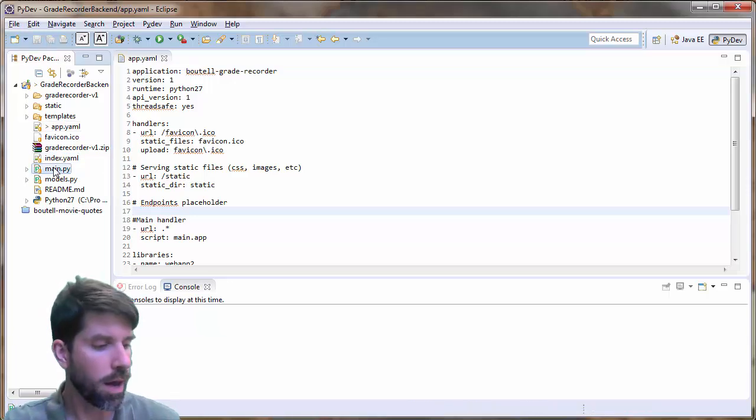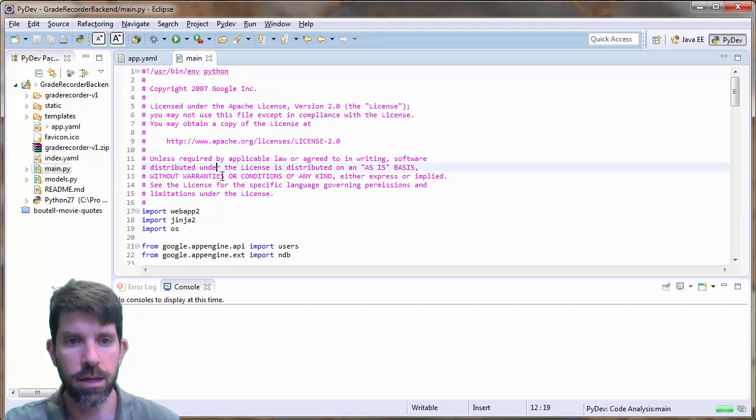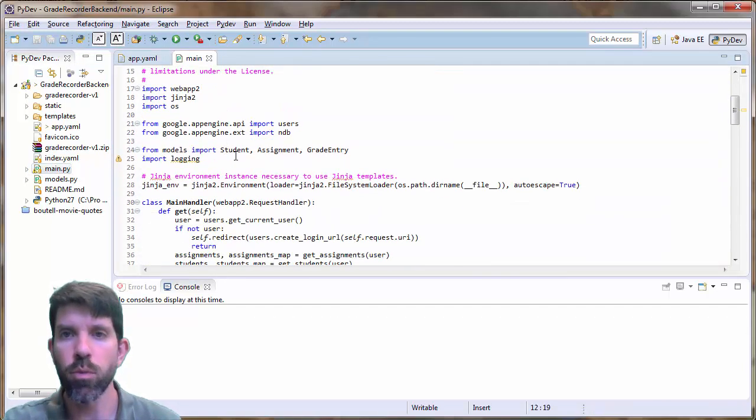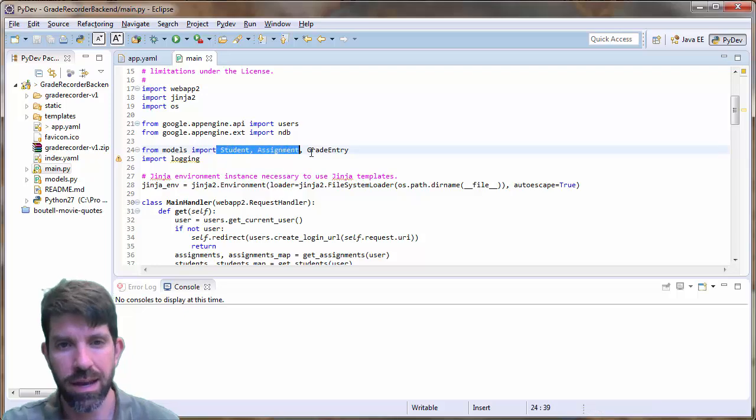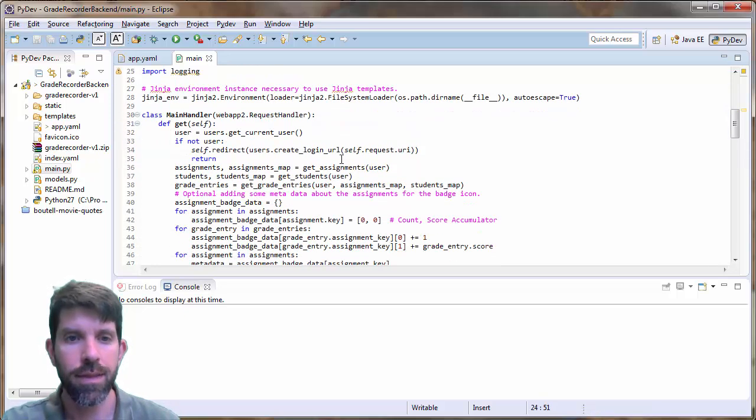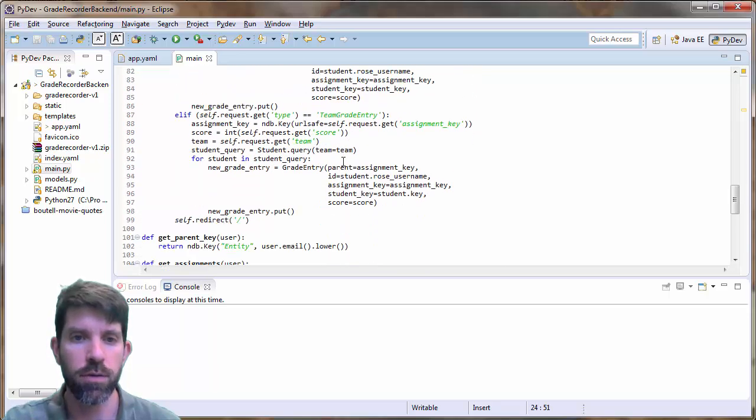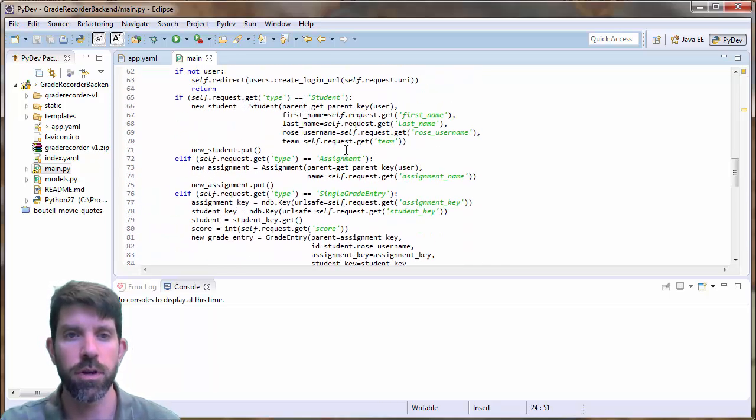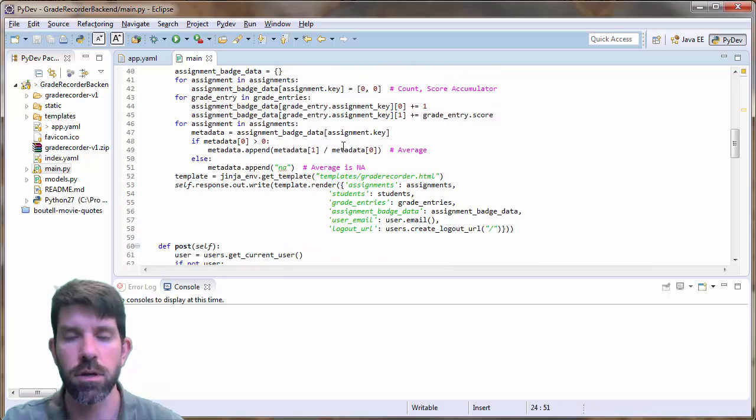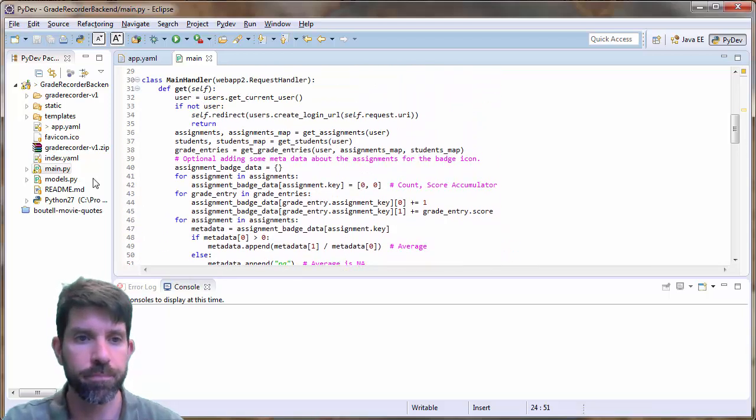We have a main.py here that I think we could run. We could even run this in localhost. So it's a little bit more complex than what we saw before. Again, it has multiple classes here, and the handler's a little bit longer. And here's for a post, and again we have different conditions for the different classes of data that they could be entering.